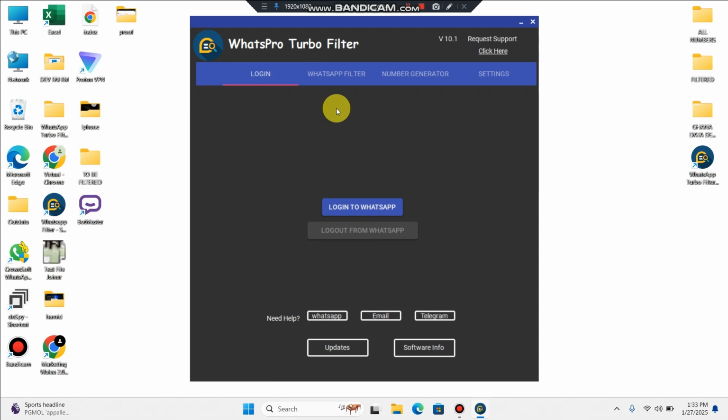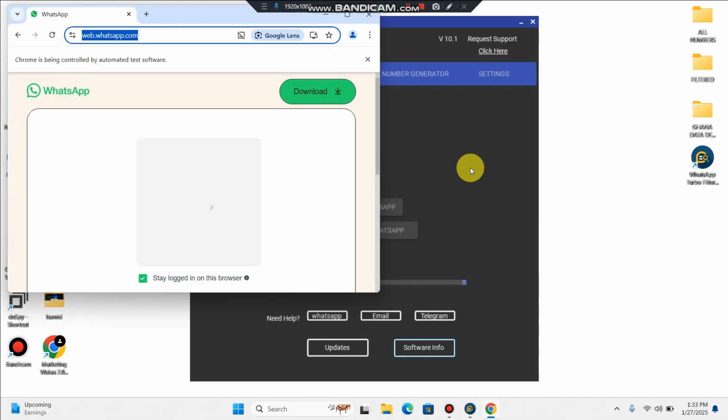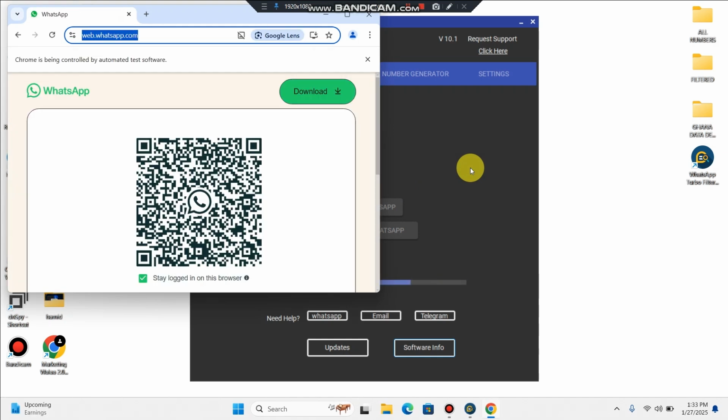Once your software is activated, you have to log into WhatsApp to be able to filter WhatsApp numbers. So it's crucial to have a WhatsApp account with which you can filter. I'll simply log in to my WhatsApp account by scanning this QR code.